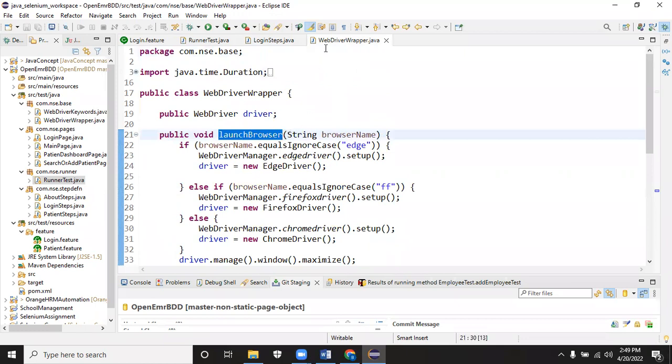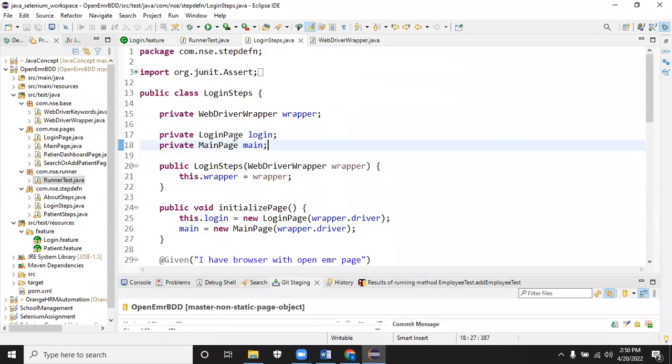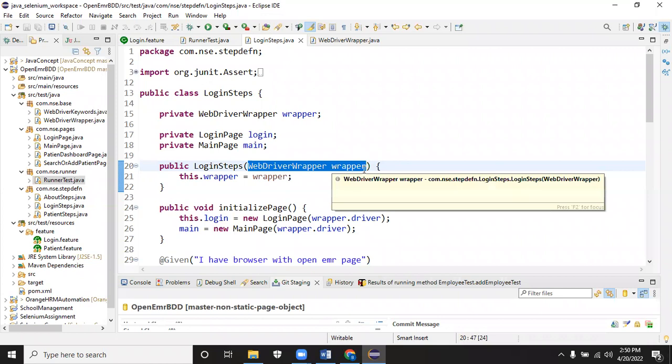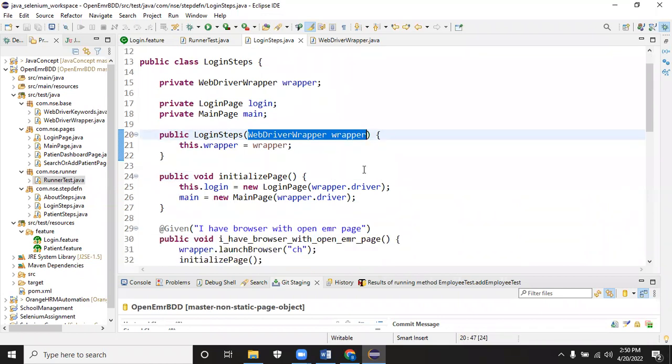When it comes to the BDD framework, you don't have to create the object. Cucumber, the concept we are using in Java, Cucumber will create the object for us. We can get the object through the constructor. In every step definition class, you can create your own constructor, and whatever object detail you require, you pass it. One common object will be created that will be used.